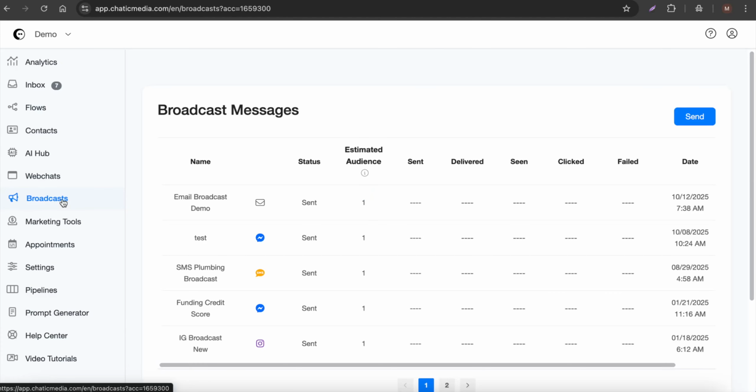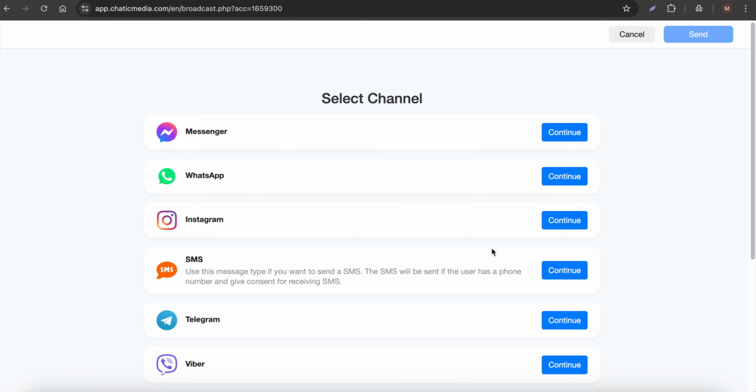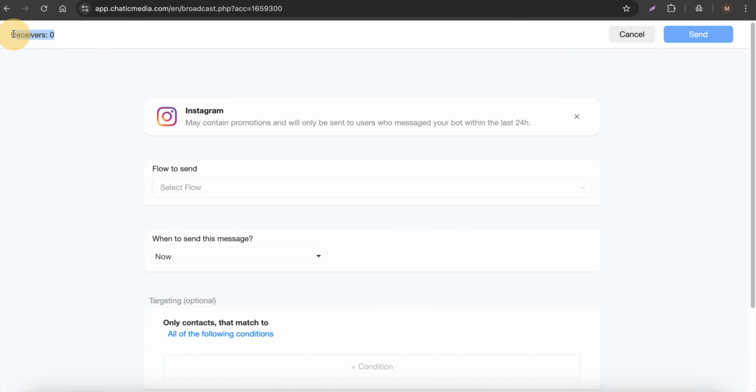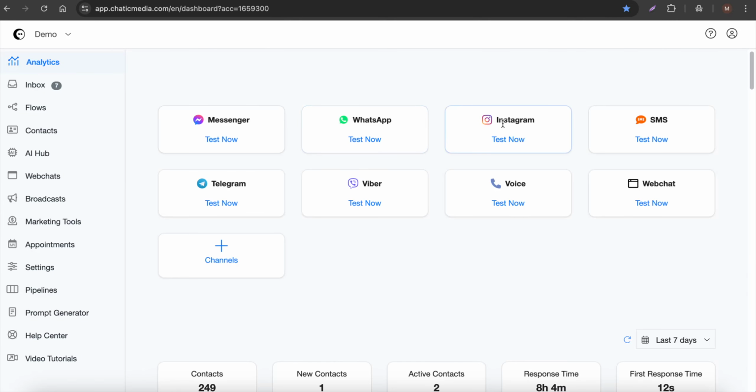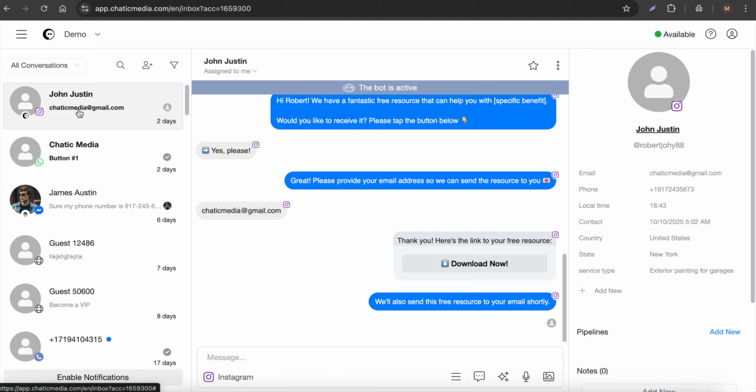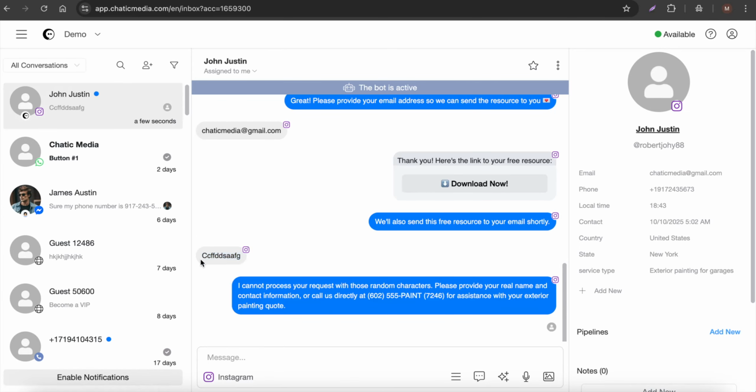So here, if I go to this broadcast option, and if I click on continue, here it says 0. This is a demo account and we don't have anyone who messaged us on this specific Instagram account within the last 24 hours. So let me send a random message as this particular customer. That way we can open that specific 24-hour window and then send the broadcast message. I just sent a random message and it actually sent a response using the AI, but it doesn't matter. The customer has to send a message.